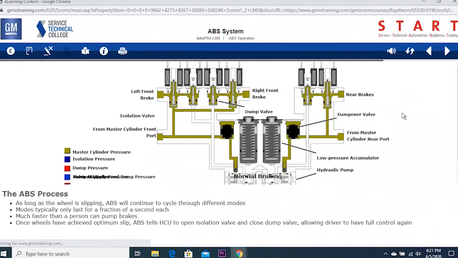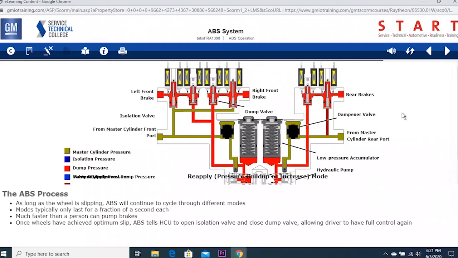As long as the ABS module sees that the wheel is slipping, it will continue to cycle through the different modes. These modes typically only last for a fraction of a second each, much faster than a person can pump the brakes. Once the controller sees that the wheels have achieved optimum slip, the ABS tells the HCU to open the isolation valve and close the dump valve to allow the driver to have full control again.